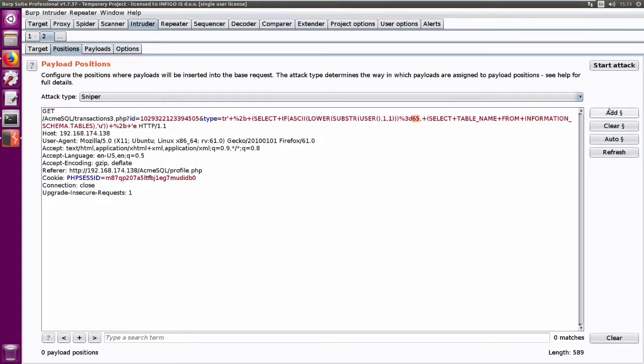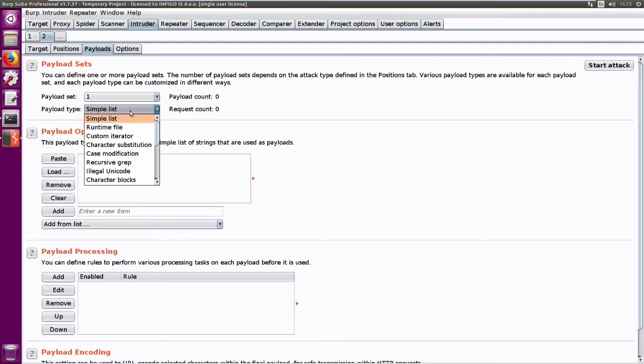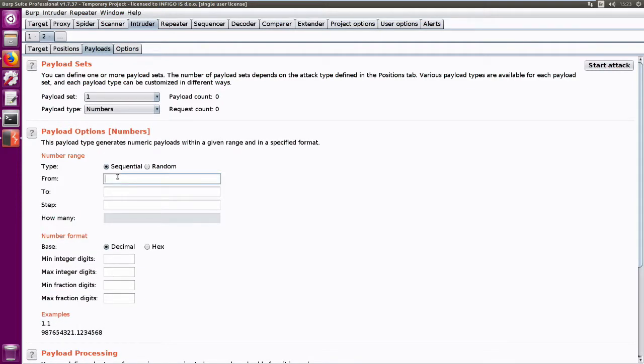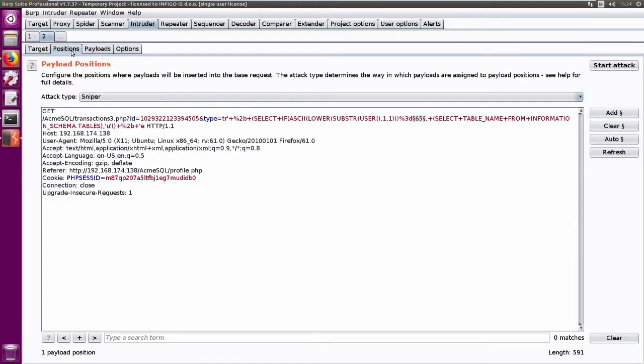Select, add, and now here in a different screen, payloads, I can actually tell Burp, please cycle through numbers here. Numbers from 65 to 122, step by one. And click on Start Attack. So what will Burp do? It will simply take these requests and it will just repeat them constantly with a different value. Okay, make sense? Yeah? So Start Attack.